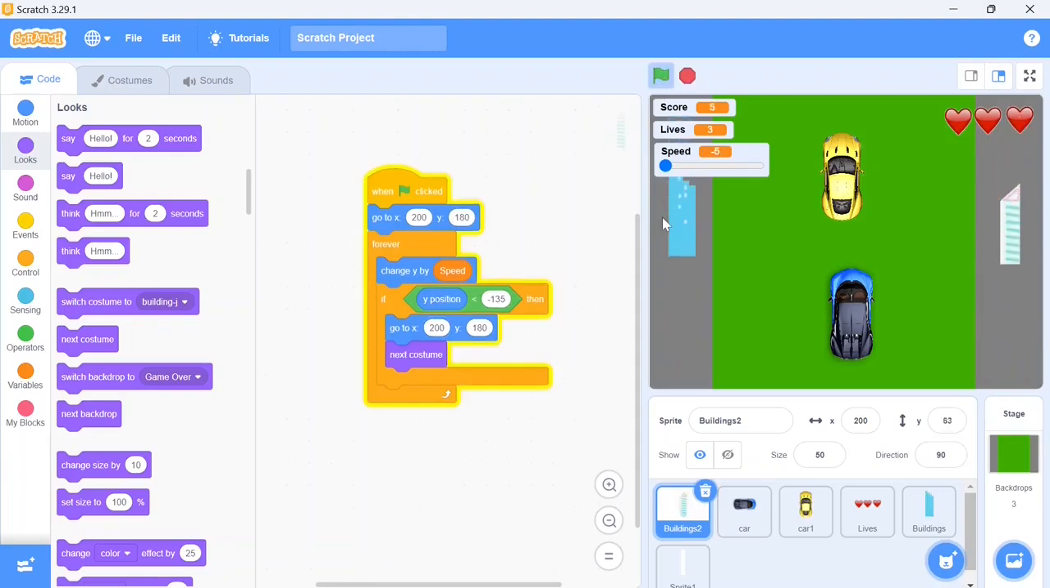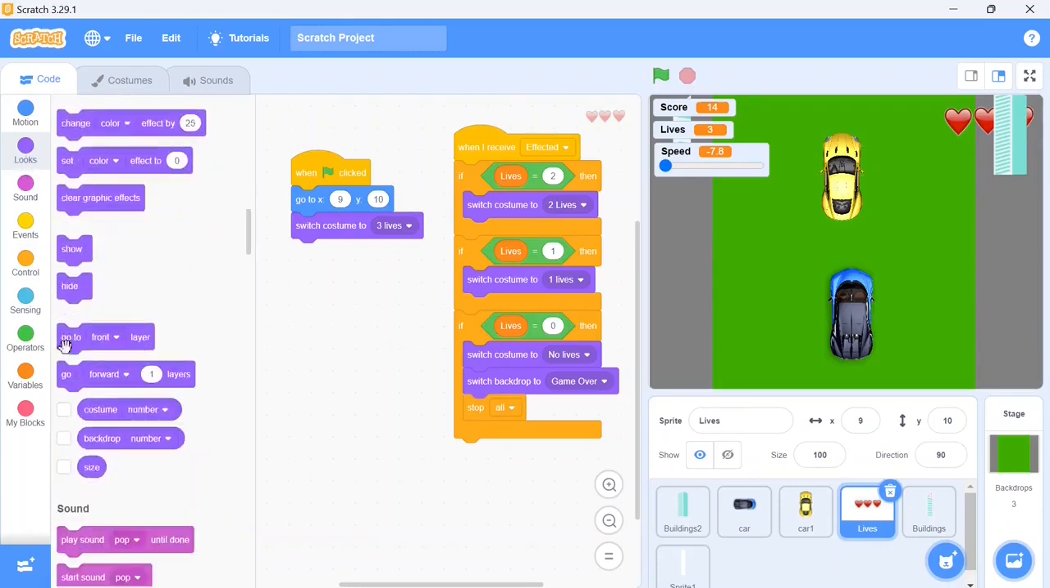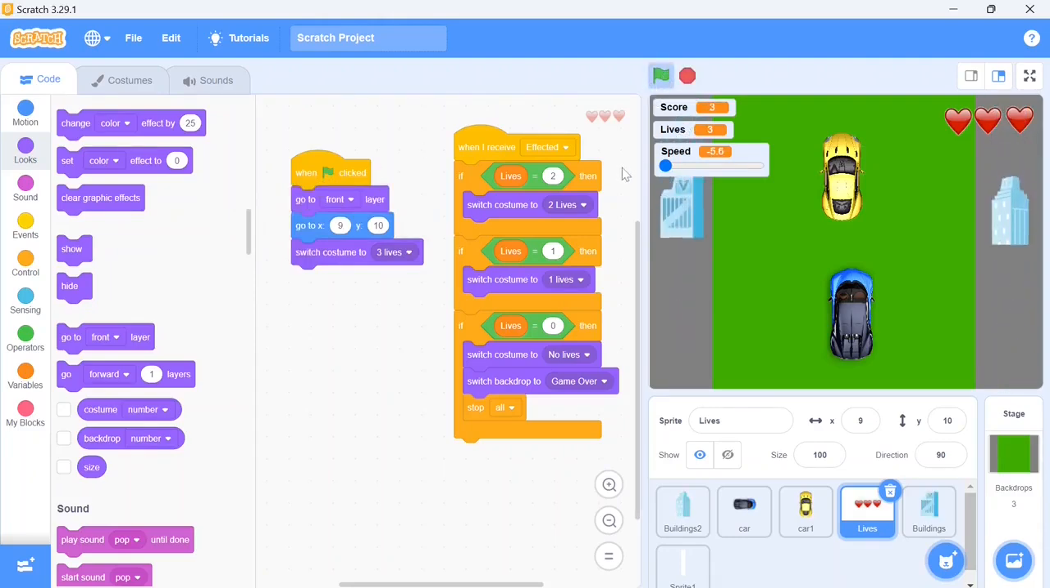Oh, it doesn't look like the cars are moving. Actually, the buildings are moving, but it appears like the cars are driving. Here, these hearts should appear on top. For that, go to the heart block, and here we'll choose Looks, and it should become "go to front layer." Yes, then you will see it's working fine.